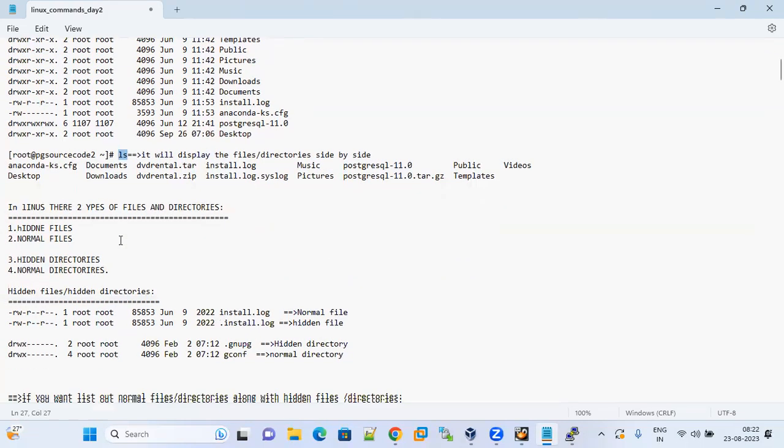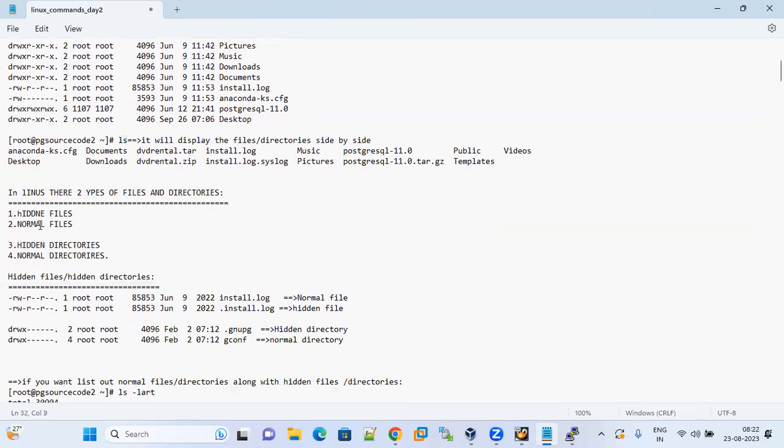In Linux, there are two types of files and directories. So what are the two types of files? What are the two types of directories? There are hidden files. The first type is hidden files. The second type is normal files.